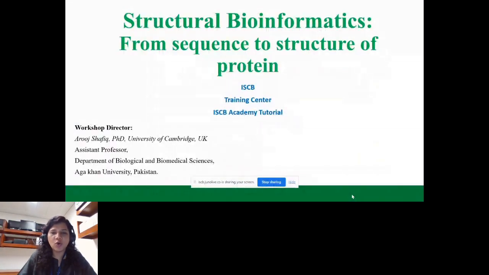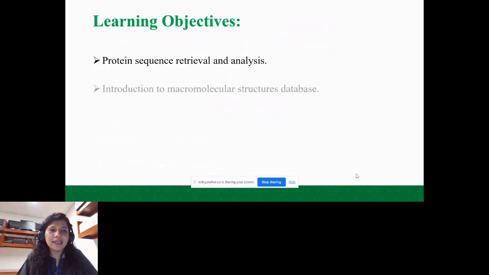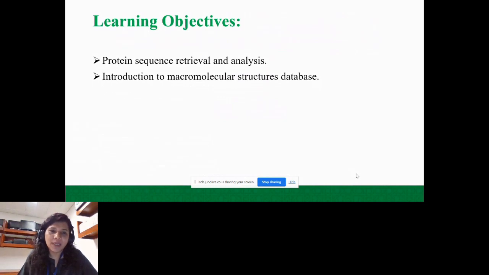So this is a small structural biology presentation, structural bioinformatics from sequence to the structure of the protein. And I'm very thankful to ISCB for giving me this opportunity to present this to you. So the learning objectives for today's tutorial are how to retrieve a protein sequence and how to analyze it. Then I will introduce you to the macromolecular structure database, how we can use that, how many structures are there, and how we can download and visualize those structures.